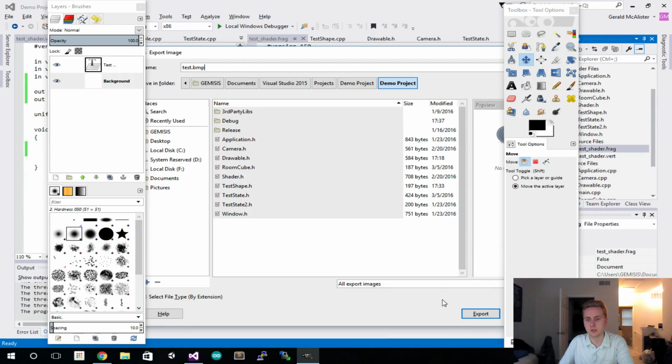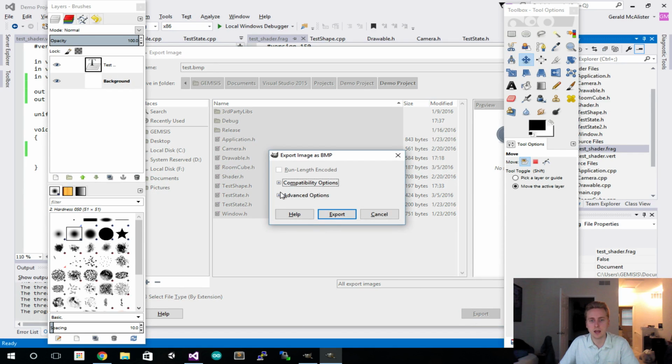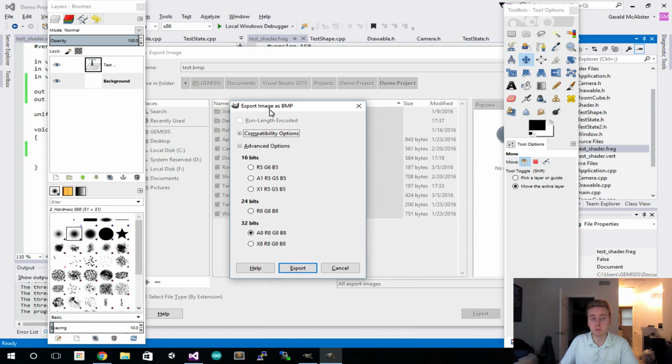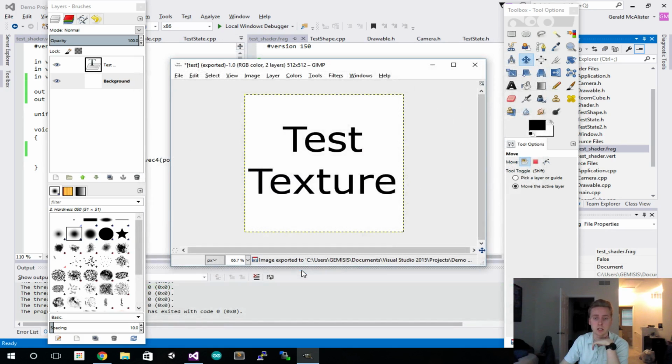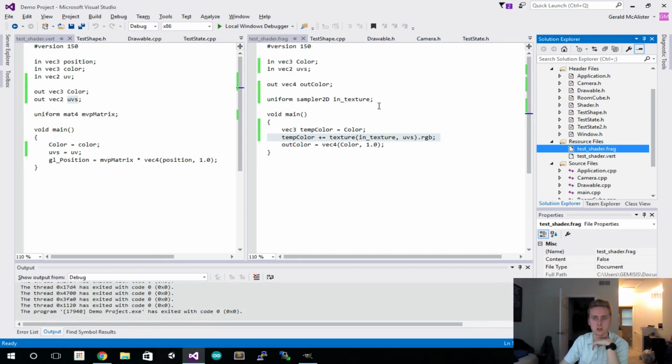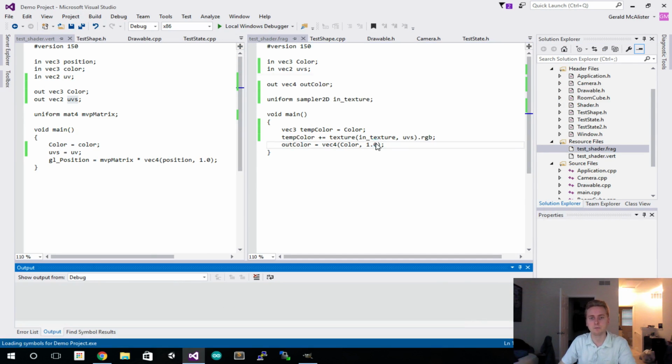So we're going to save this as test.bmp. So we export that, and you'll notice the first thing that comes up. I prefer GIMP, but other programs will be a little bit different on this. The first thing you'll notice is that it's selecting automatically 32 bits, R8, A8, G8, B8. So let's go ahead and we'll export that. I'll show you what that's going to do. So let's load this up again.